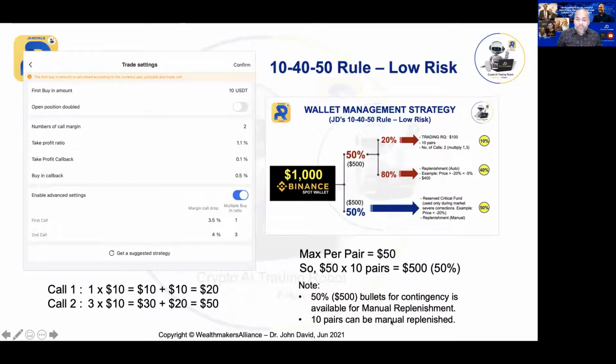So now, when I have the $500, I can do manual replenishment for 10 pairs. But normally I don't do 10 pairs at once. I will take one by one. So I deal with 1 or 2 pairs, and those pairs are profit. Then I will go in and deal with another 1 or 2 pairs, and those pairs are profit. Then I will deal with the rest. So you don't use up all the contingency fund in one shot. You do it one by one. Can you understand me? So this is basically the first wallet management strategy, which is the low risk.